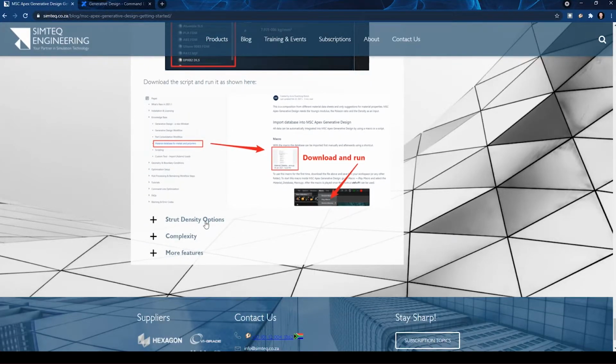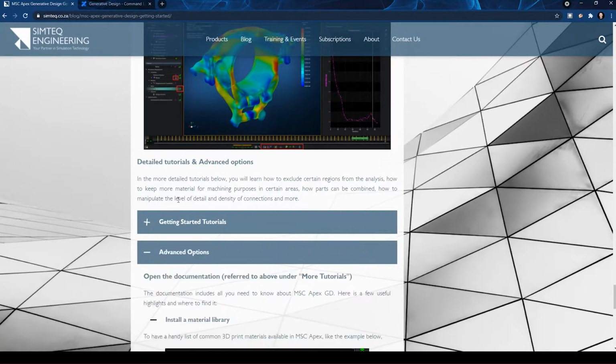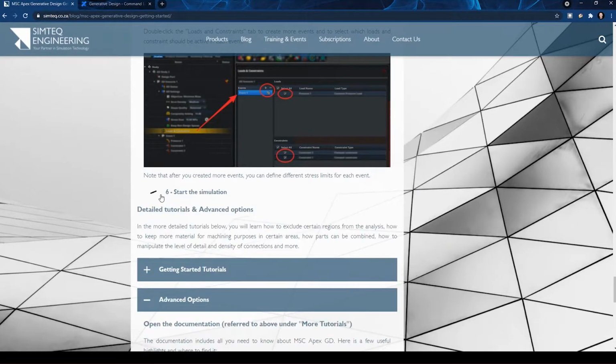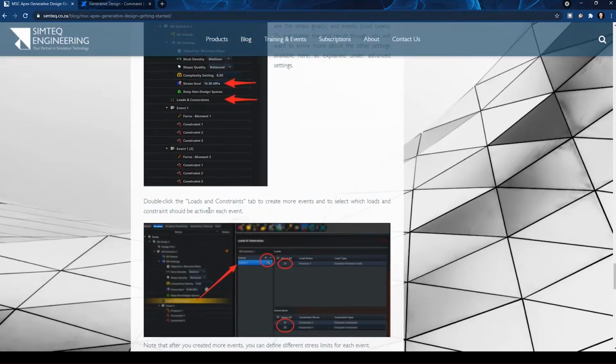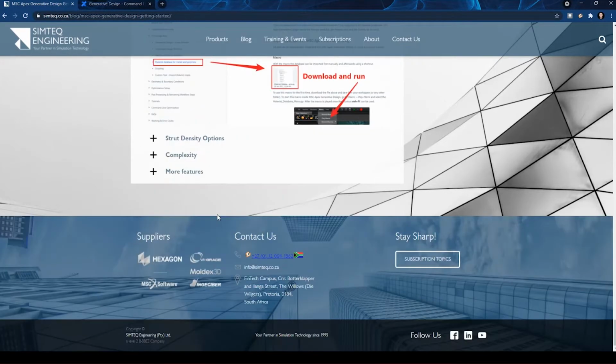Then there's 2 settings. When we go back and we look at the tutorial or the simulation setup over here that we haven't talked about, and that is the strut density and the shape quality, as well as the complexity settings. So let's quickly go through those.